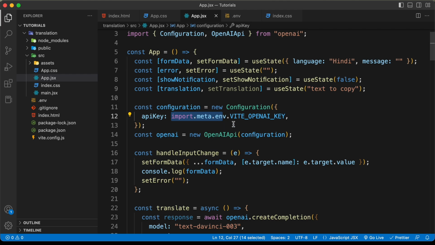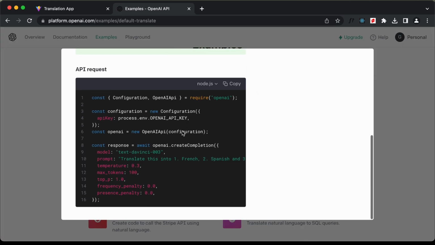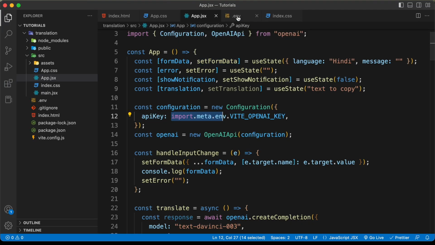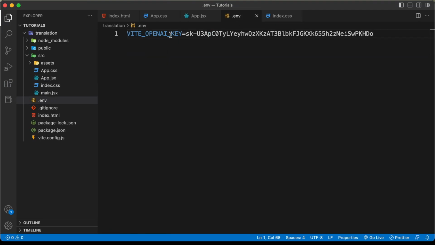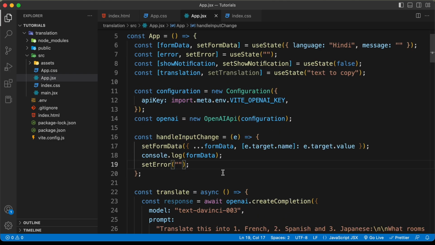If you are using create React app, then you can go ahead and type process.env and the API key. And since we are using Vite to create the React app, we also have to type VITE in front of the variable name. Right now, let's close this, and let's write the functionality for the translation.